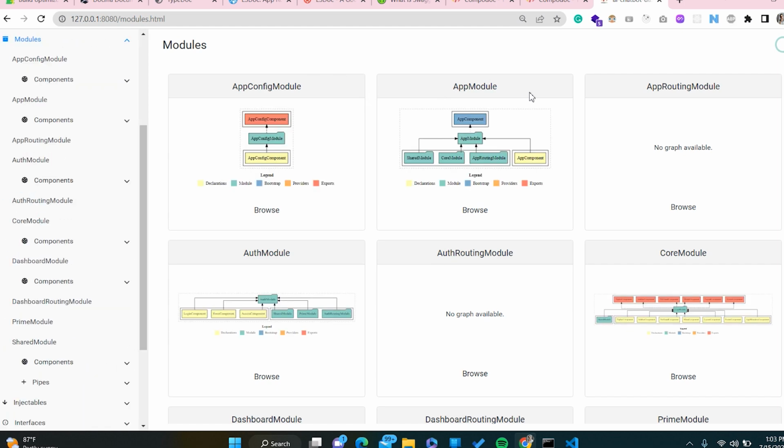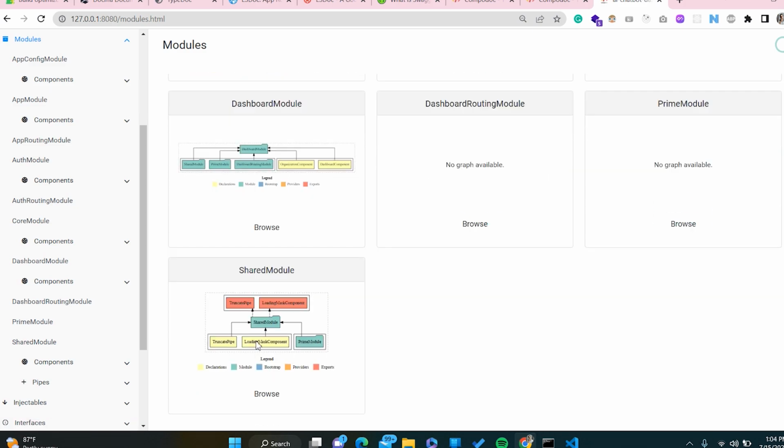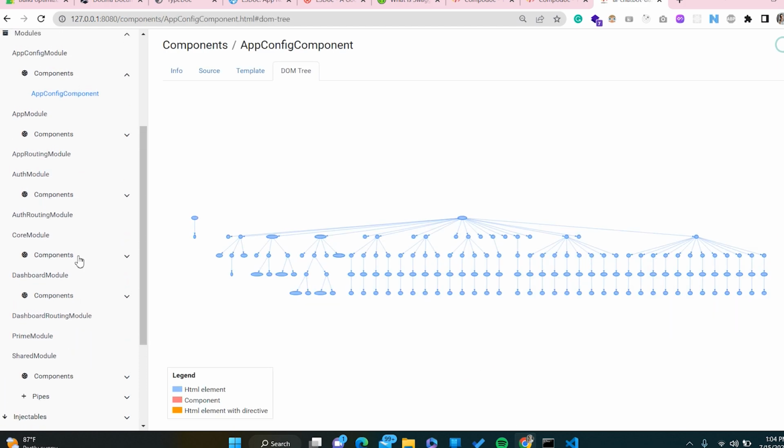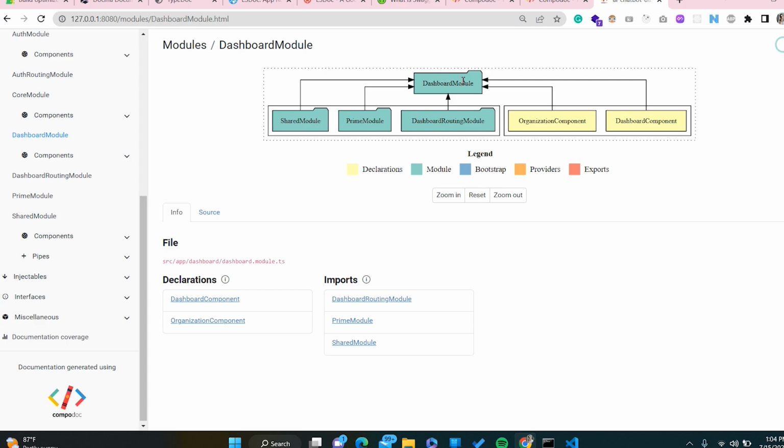You can see here app config module, app routing module, auth routing module, core module, dashboard and prime and the share module. Let me take another module, that is dashboard. So dashboard is interlinked with these modules we import into the dashboard module, and the organization component and the dashboard component are components of this particular dashboard module. Here you can see dashboard component and organization component, these are declarations. Imports are basically dashboard routing module, prime module, and the shared module.